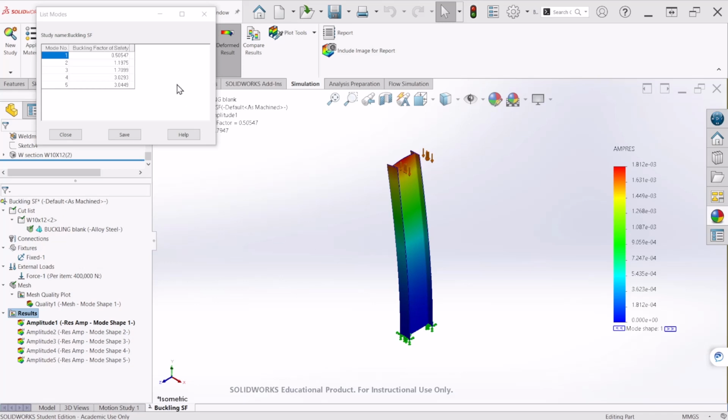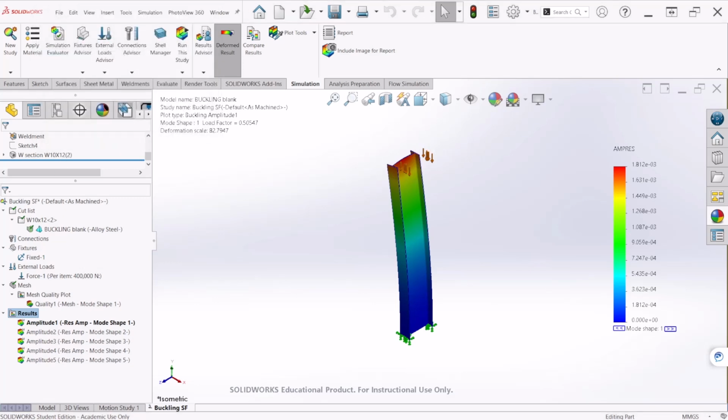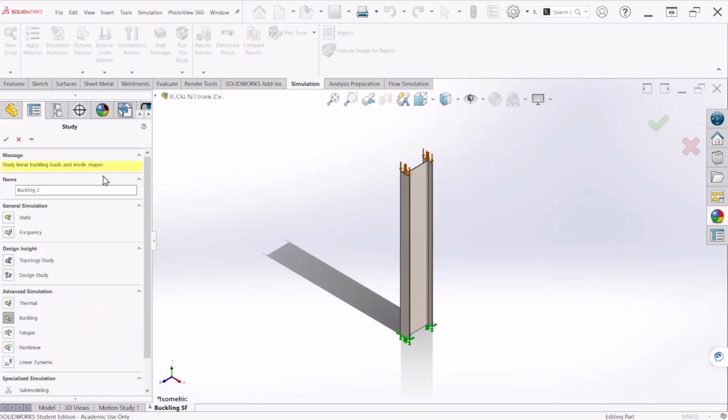So the BLF for this problem is lower than 1. That means that the I-beam is going to buckle for sure under this applied load. So let's close this. Next, let's calculate the safety factor related to the yield stress so we can compare both simulations. So let's start with a new study.